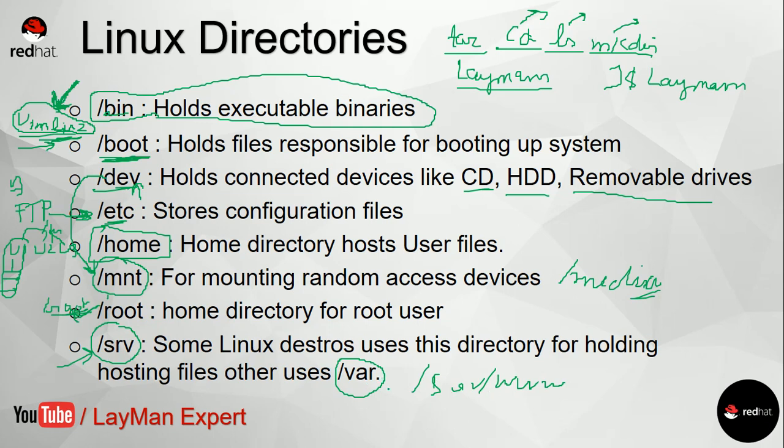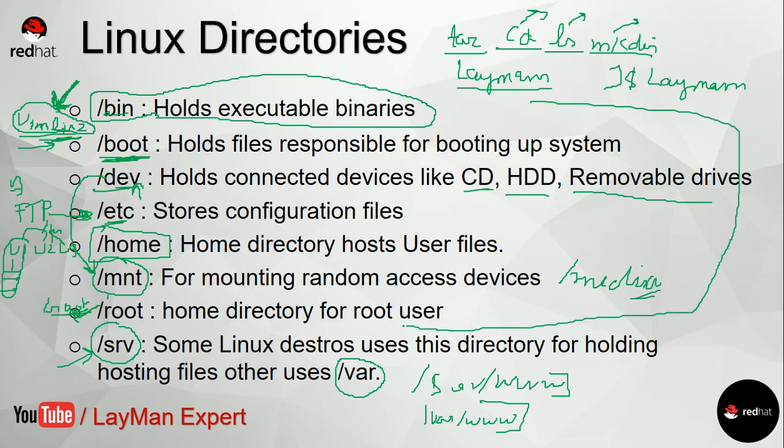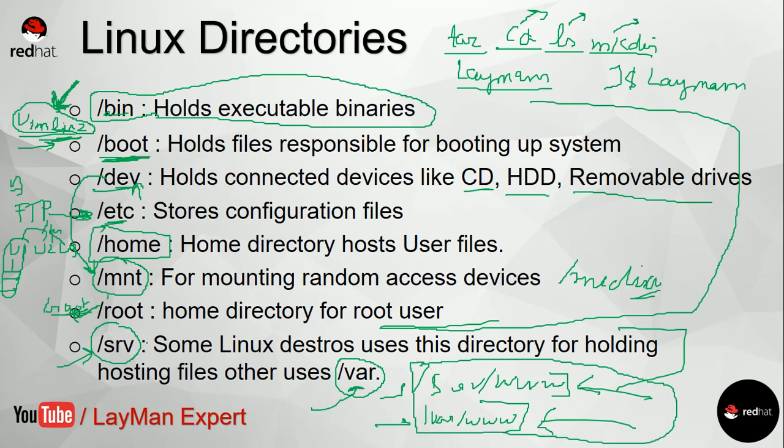But it is not true for all distros, because some distros use the same Apache server and they create a directory inside the var. So there's a difference between them, but there's no exception. They are true for every distro. Here some Arch based Linux use this format, Debian based Linux use this format. It's up to the distribution. It's just for your understanding.